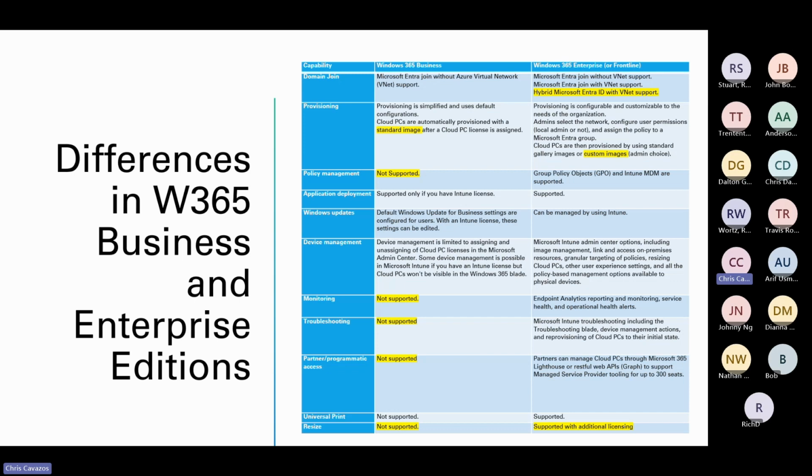Provisioning: you can only utilize images from the marketplace for 365 Business. With Enterprise, though, you can create a custom image that you can use to provision your Cloud PCs. There is no policy management whatsoever unless you go in there and start dumping registry .reg files and importing them into the registry. There is no type of centralized policy management for Business. With Enterprise, if it is hybrid joined, you can utilize GPO, or you can also utilize Intune.